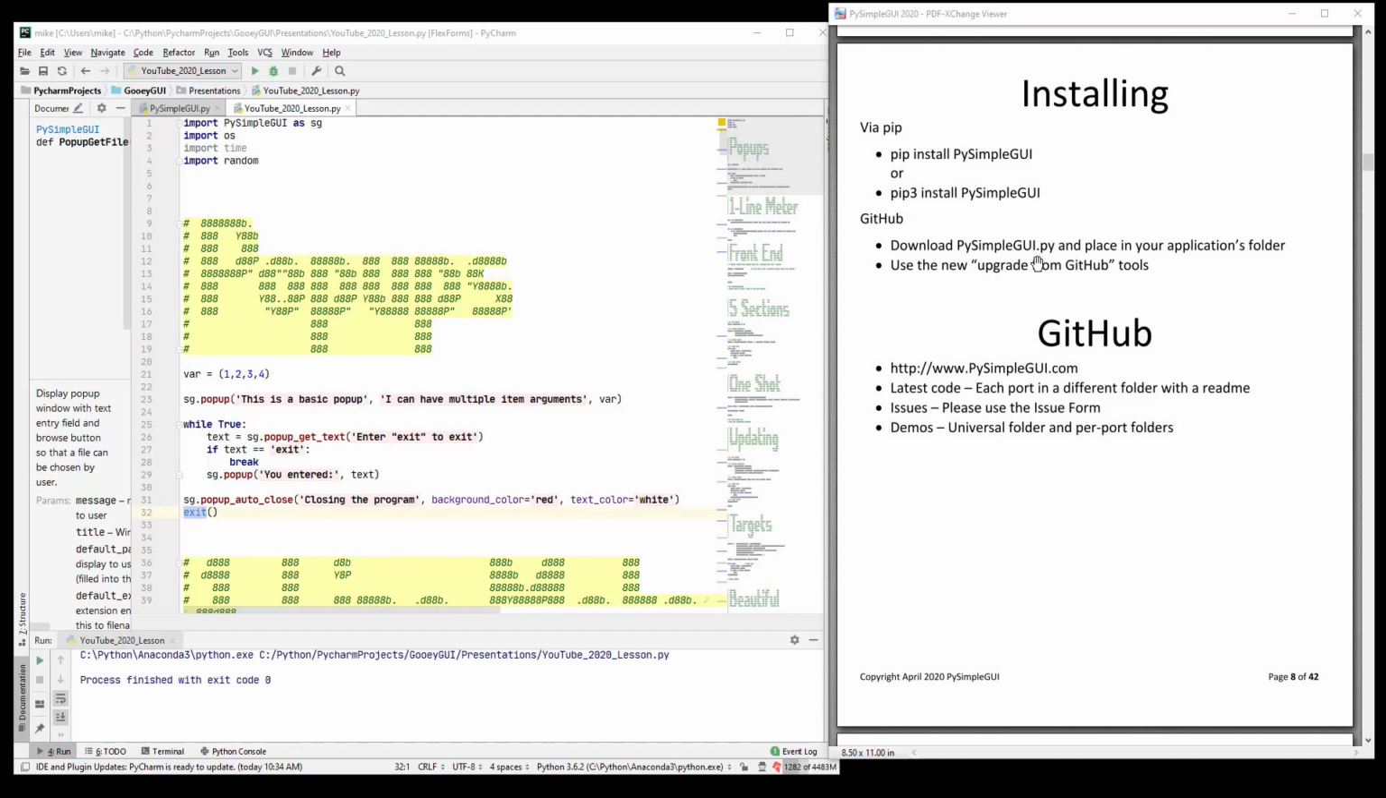This is important for things like a Raspberry Pi, where maybe you don't have access to pip. And there's also a new upgrade utility built into PySimpleGUI where there's a button you can click in the main GUI test harness that says upgrade to the latest version from GitHub, and it will overwrite your current pip version. It's documented in the documentation. All of this stuff is in the documentation.